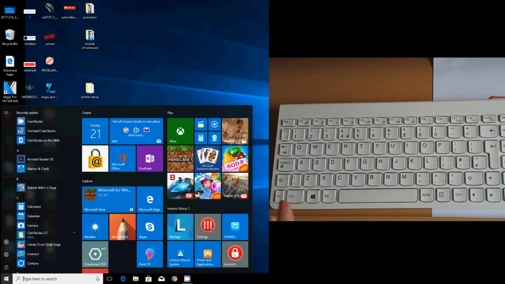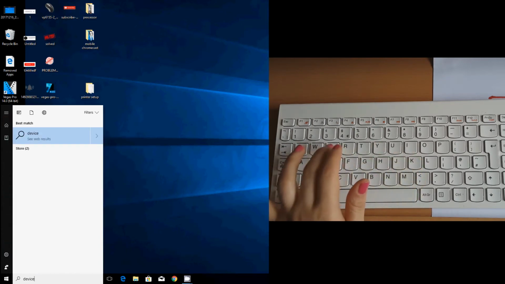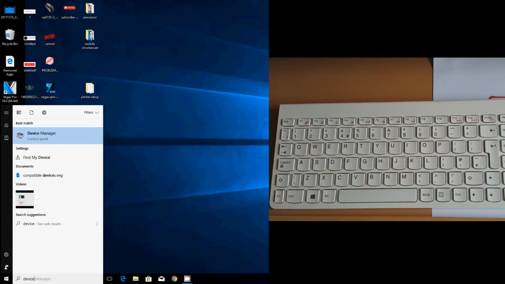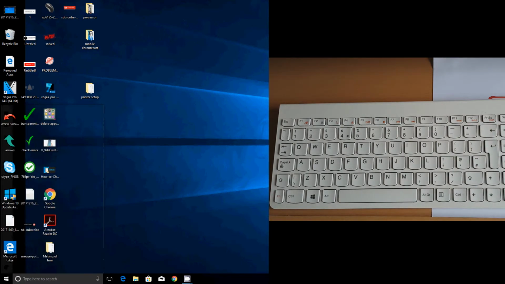All right guys, so to use your computer without the mouse, and to go to the mouse settings, on the keyboard you want to be pressing the Windows button, and then on the computer this window should pop up. In here you just want to write device manager. If you just write device, it should come up on its own. You can see it's highlighted in blue, device manager. You just want to press enter for it to open.